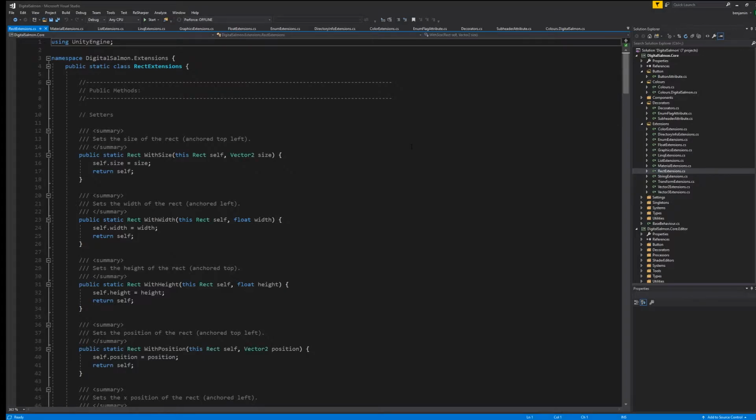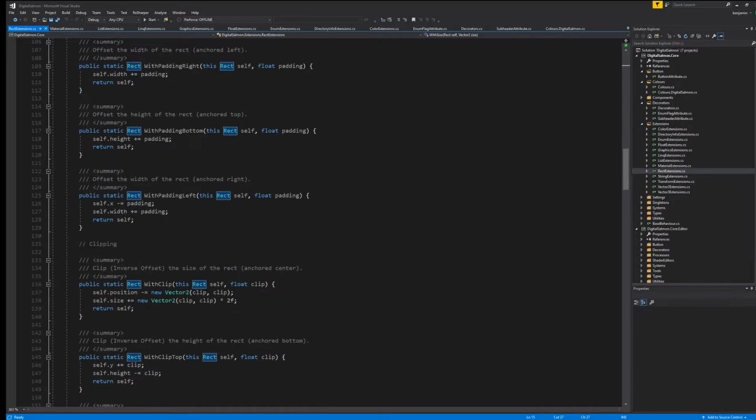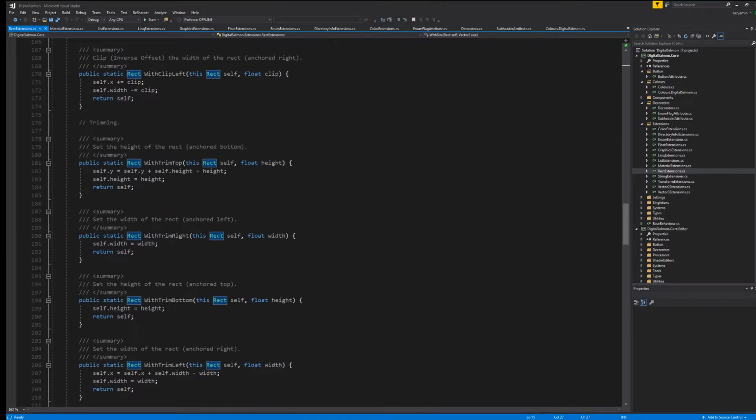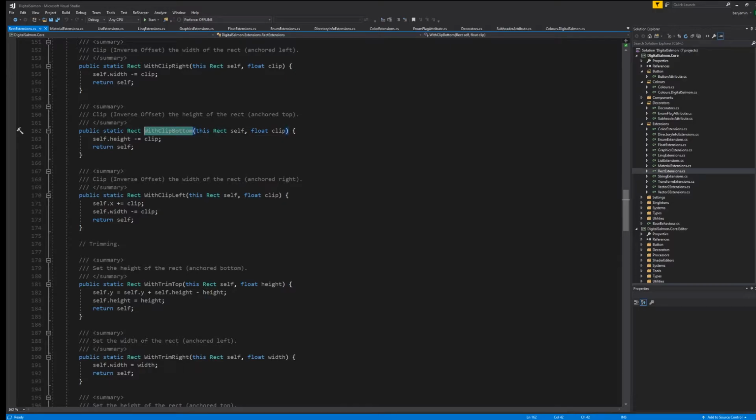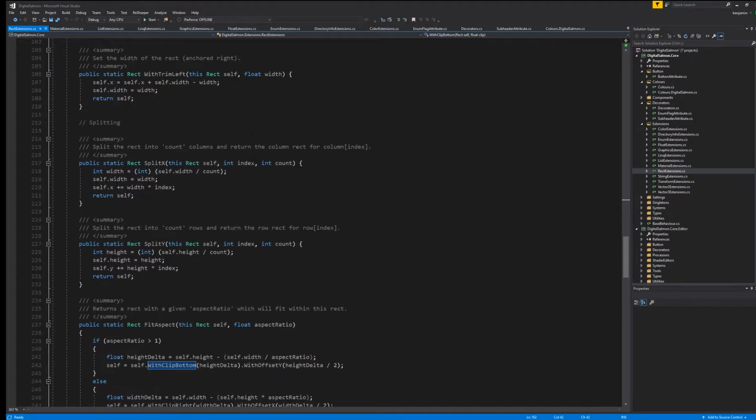Rect extensions. This one I use all the time in UI. Again, we're using this with notation because Rect is a struct, with size, with width, with position, with X, with offsets, with paddings, with clips. So we've got clip and trim, which is effectively anchored on a particular side. I either want to set the size or I want to push in or out from an edge.